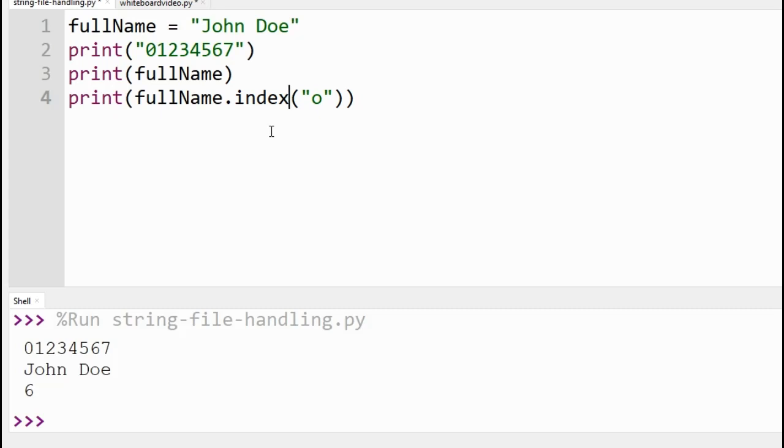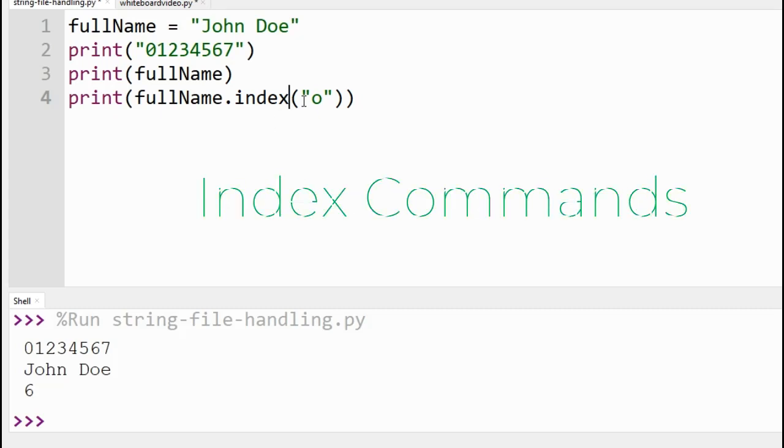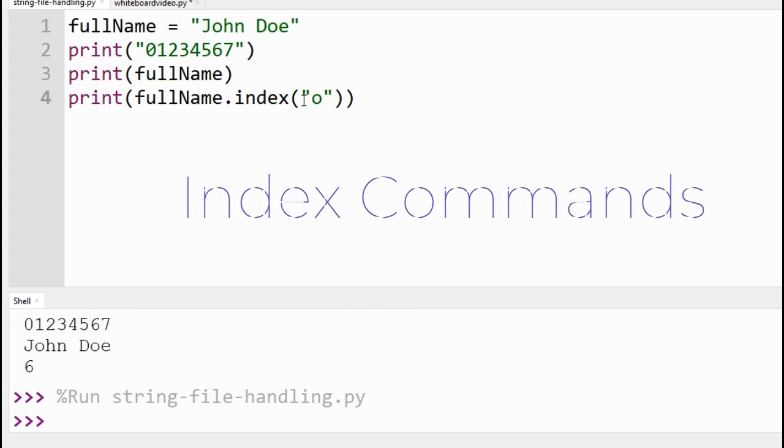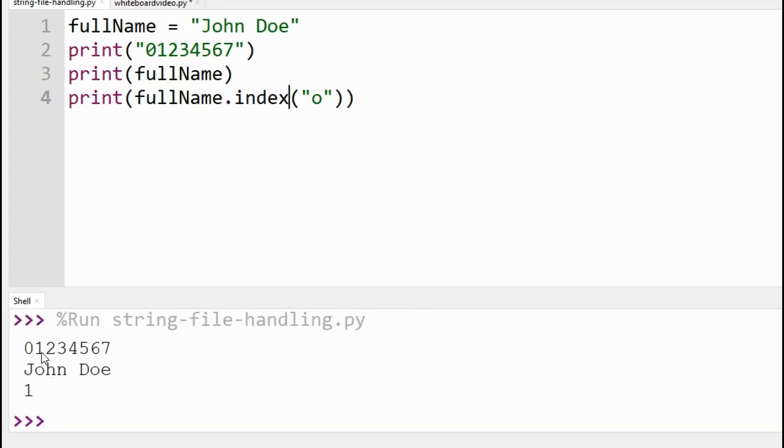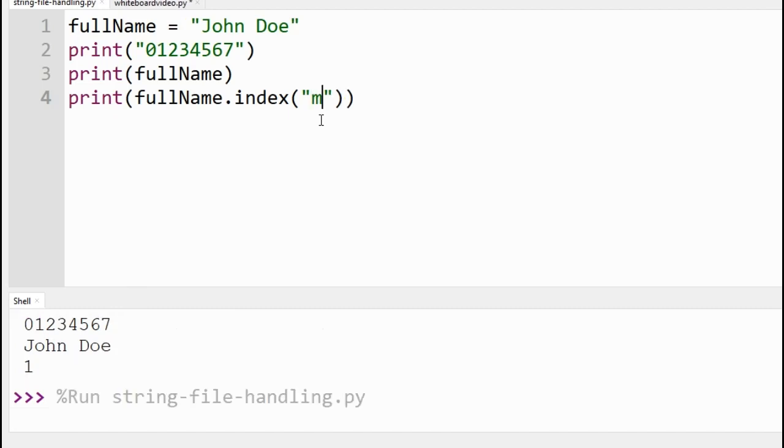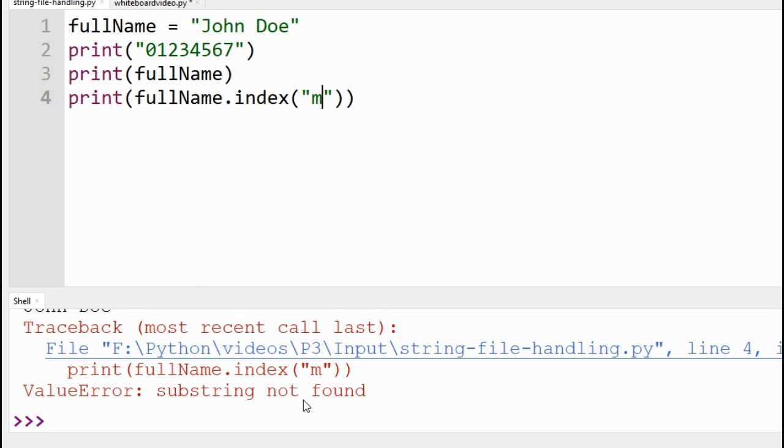The index command is very similar to the find command. It also returns the index of the first occurrence of the searched letter. The only difference is that it will return an error if it does not find the searched letter. If you remember, the find command returns minus 1 if it does not find. Similarly, rindex is used to find the last occurrence of the letter.